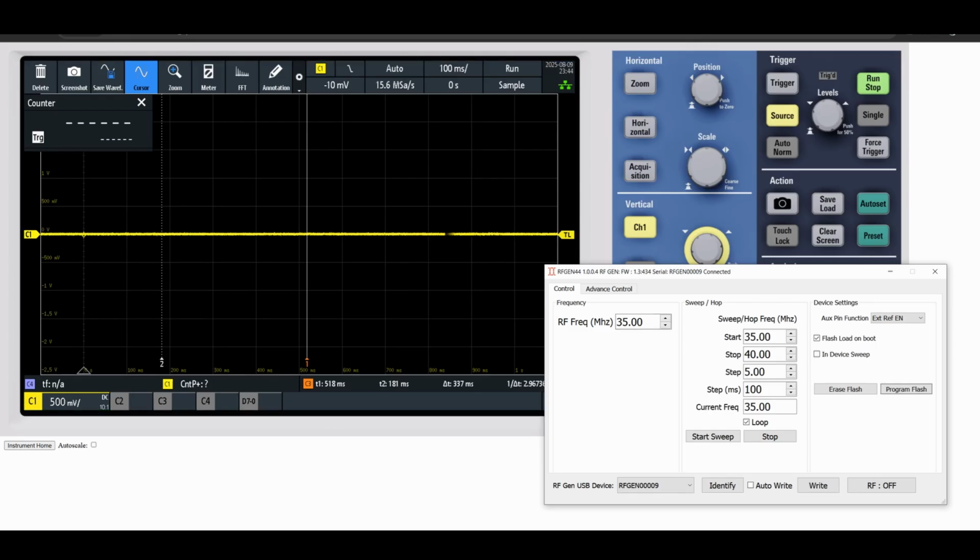You can configure the device using this GUI once and then program it to flash. Next time when you use the device without a computer, it will automatically remember whatever you have written and output it, including this aux pin functionality, sweep and frequencies, everything. So if you want in-device sweep, it will do a standalone sweep and you can program the flash. It will automatically go to 35 and 40 megahertz and output the frequency. So this is for standalone operation.